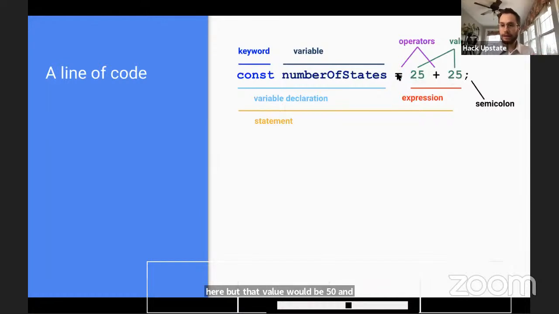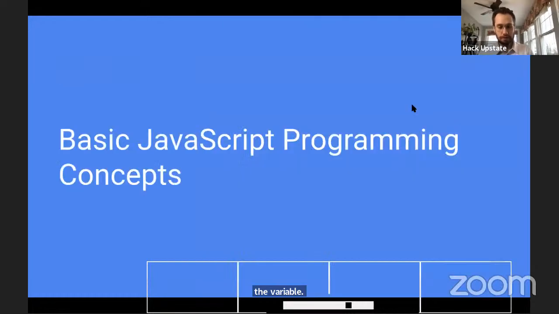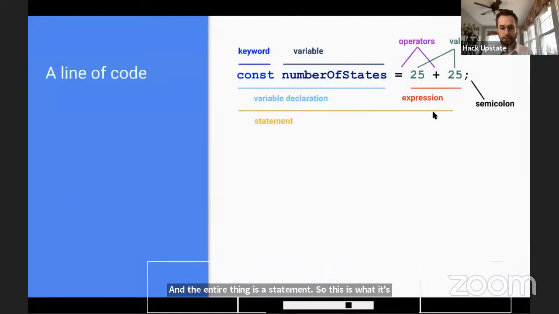And that is then assigned with this other operator, the equals operator, to a variable that we name right here. And we declare that it's a constant variable with the keyword const. The declaration itself is the keyword plus the name of the variable. And the entire thing is a statement. So this is like one thing that the program does. A statement is a step. If we remember, we were talking about imperative programming, it's kind of like a recipe. Each statement is like one step in the recipe.